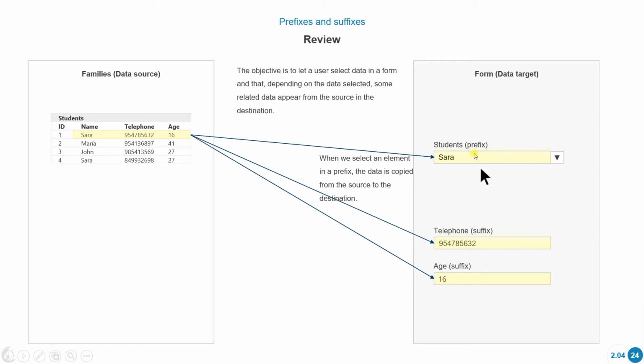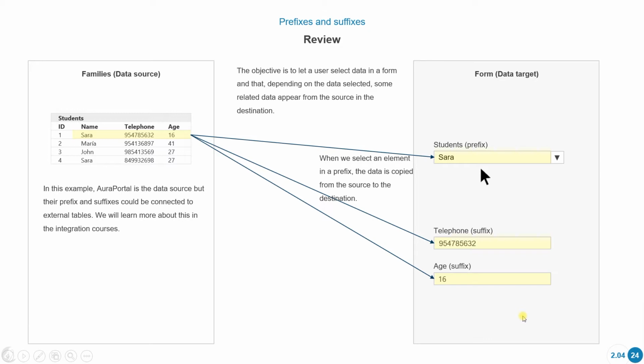So we can add a prefix and some suffixes, and depending on what we choose here, we get these ones filled out according to this one, okay? And data is brought from the family of records. In this example, our portal is the data source, but the prefix and suffixes could be connected to external tables. We will learn more about this in the integration courses.